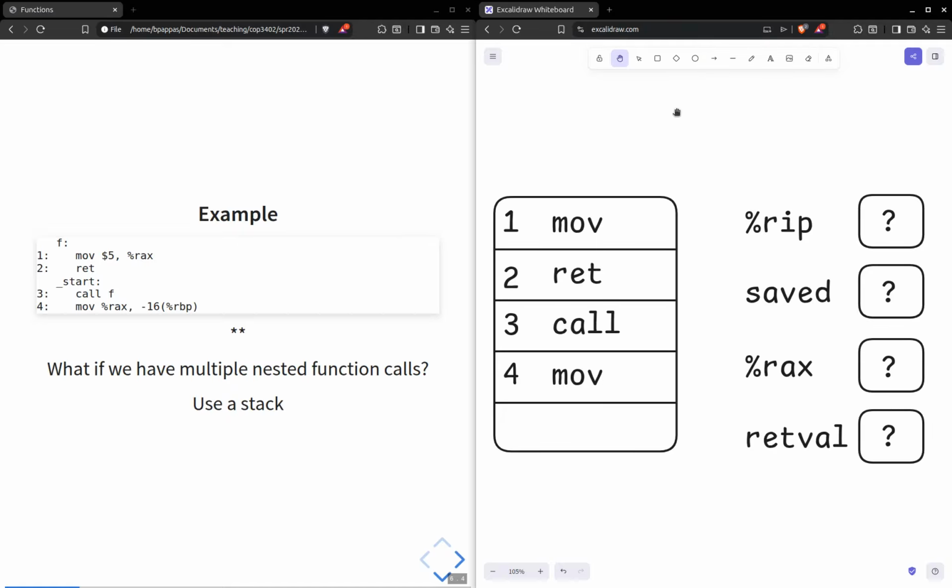Okay, on my right-hand side, I have ScholarDraw open. On my left-hand side, I have the slides open. And we're going to step through these instructions one at a time. So we have the same instructions here on the right-hand side in this stack-like structure. This is really just the set of instructions in memory. So we're beginning at instruction number 3.